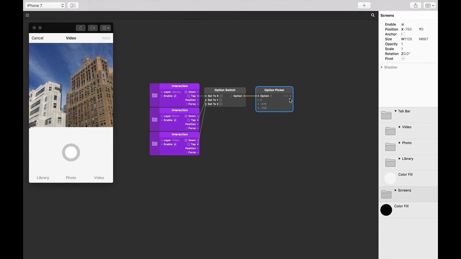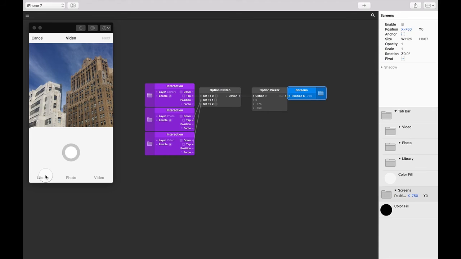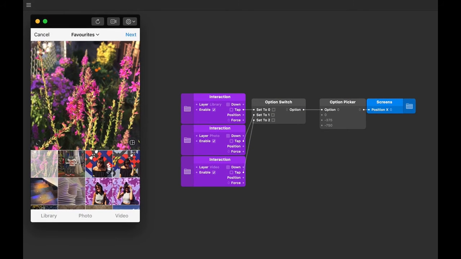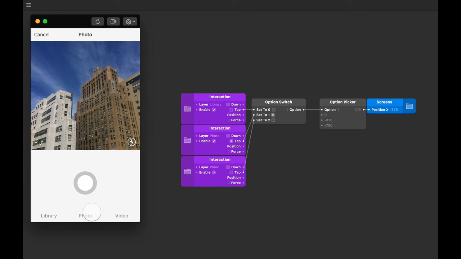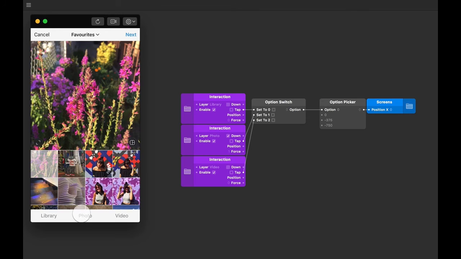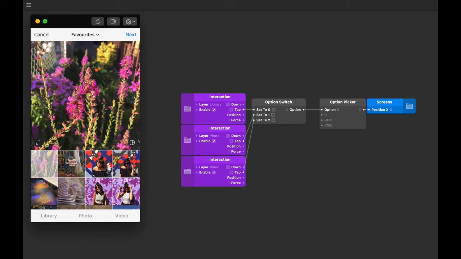All right, so if you still don't understand this, don't worry. Let's connect the output of our option picker to the position value of our screens, the X position to be exact. Let's see this visually. So let's click through each of our tabs. So we have library, photo, and video. Keep an eye on the option switch and the option picker, as well as the layer property patch as we do this. All right, so we've learned the core of using option switch and option picker and using them together.